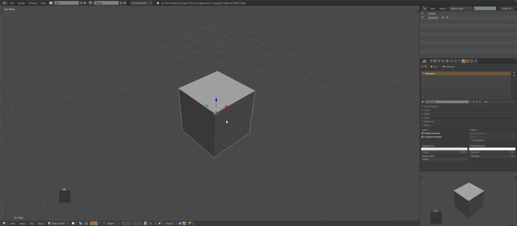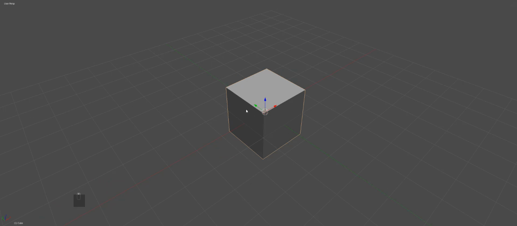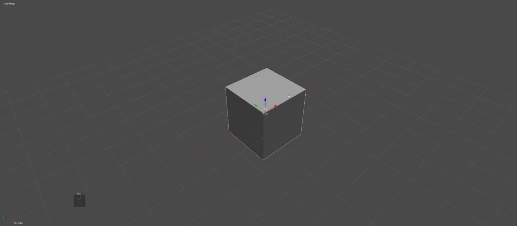Another thing is I tend to work with Alt F10, which will maximize the viewport and get rid of all the UI elements. It's kind of a game that I play where if I have to go out of full screen to do things, I lose, right? So the goal is to get to the end of a model without having to bring up any of the UI, and that's kind of my way of testing hard ops to make sure that it's working correctly.